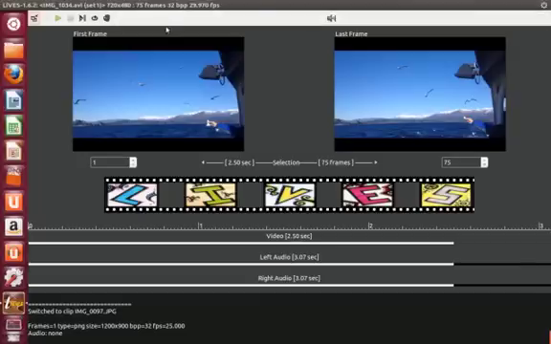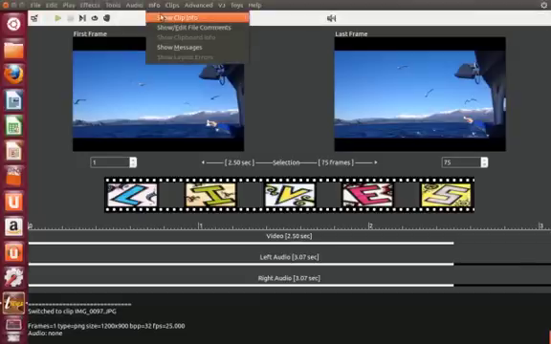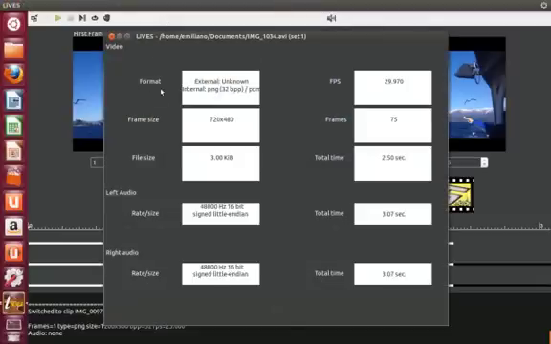Menu Info, Show Clip Info shows various details about the current clip. For example, the format, frame size, file size, frames per second, the total number of video frames and the total time in seconds. And here is the audio information.